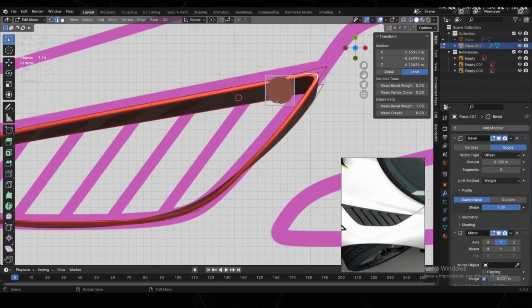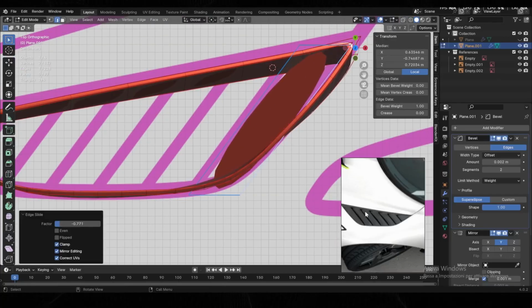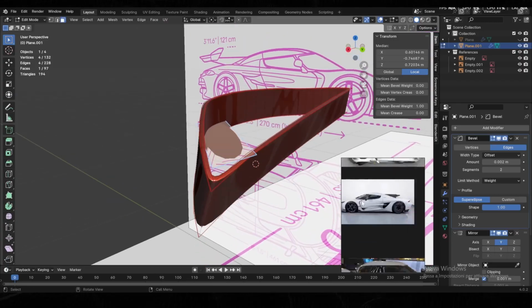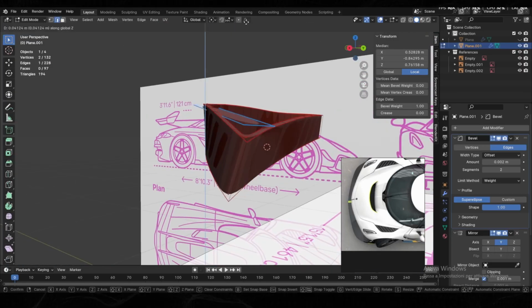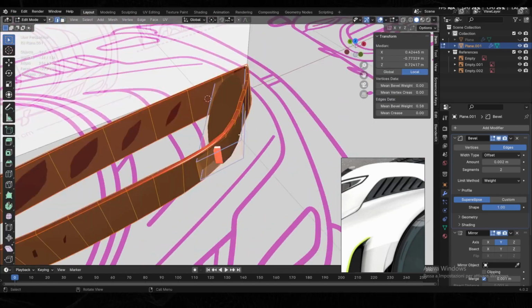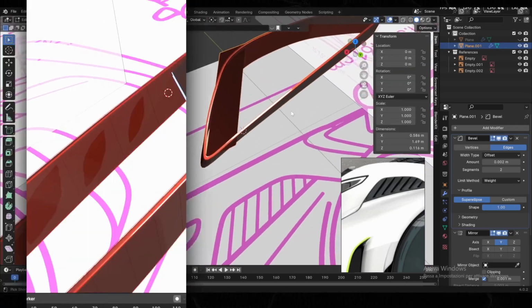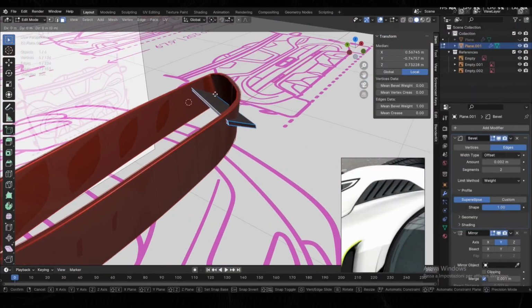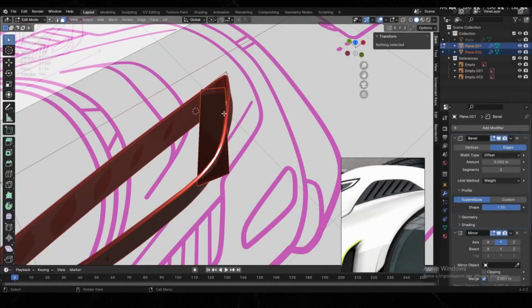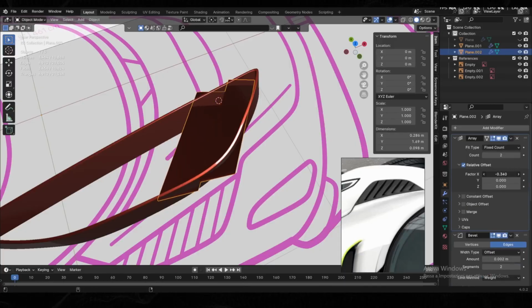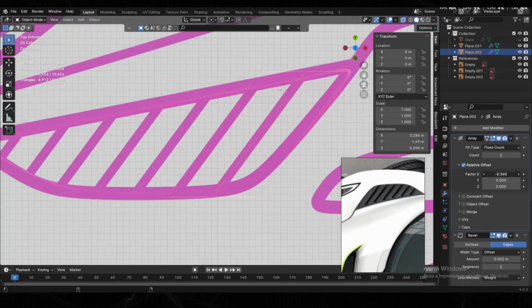Add a plane here and shape it from top view to form one of the wings. Then adjust these edges on the Z-axis and extrude to give it thickness. Now bring down this face and then separate this to a new object. Then add an array modifier, put it at the top of the hierarchy and set the count to 6 and the X factor to negative 0.35.